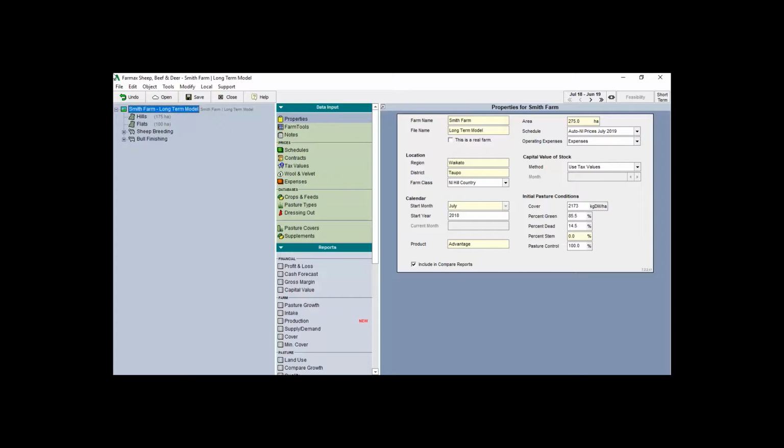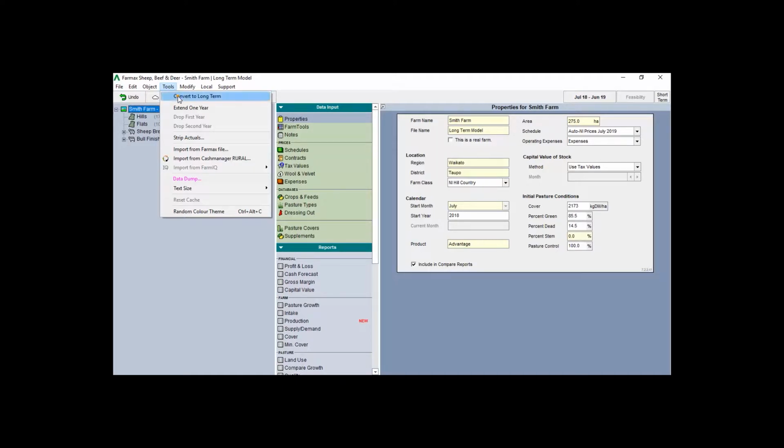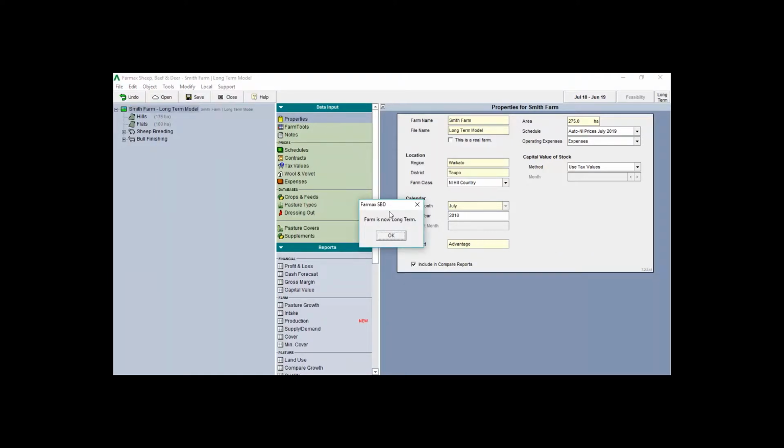If you want to run a scenario looking at strategic changes, we usually base it off a short-term file, often the monitoring. When you've duplicated this file, to convert it to long-term, select on the Tools bar, drop the second year if you need to, head back to Tools and then select Convert to Long-Term. Farmax will automatically balance opening and closing pasture covers.